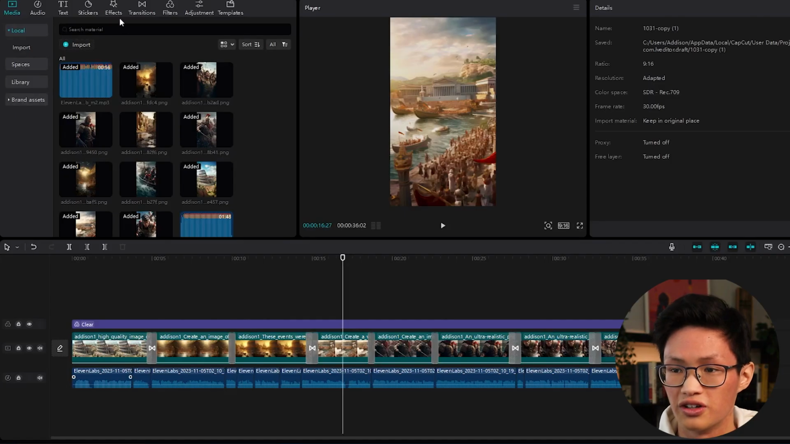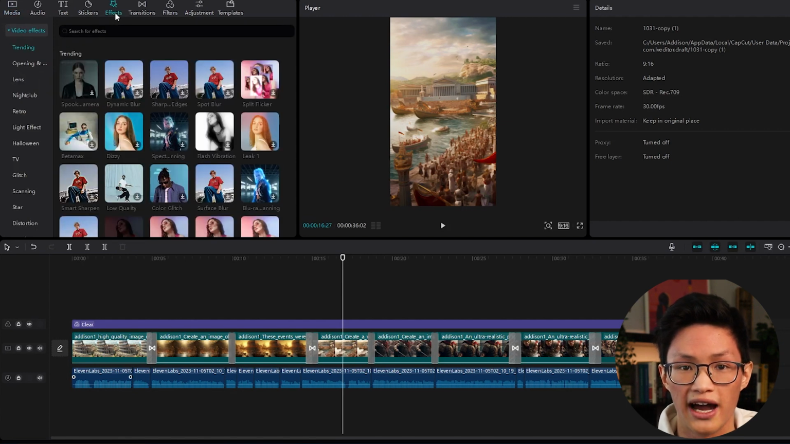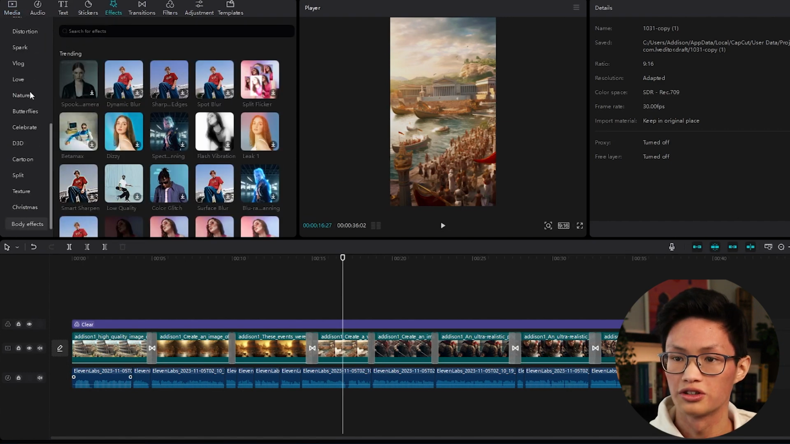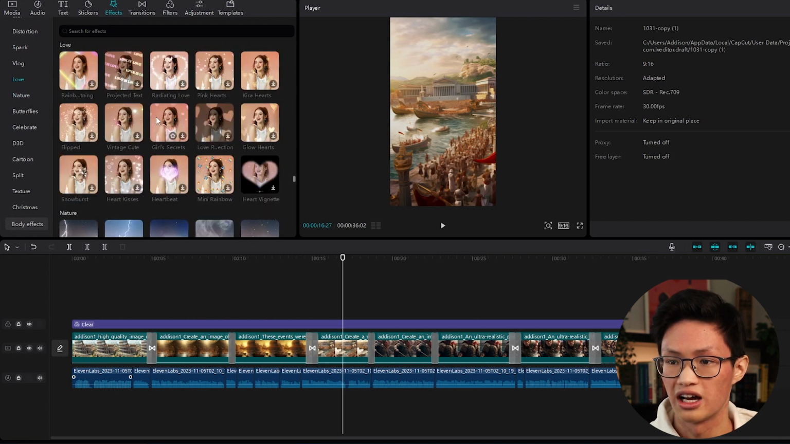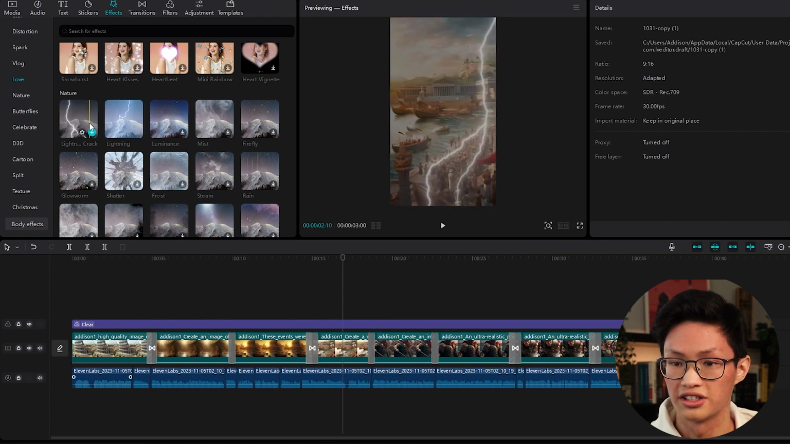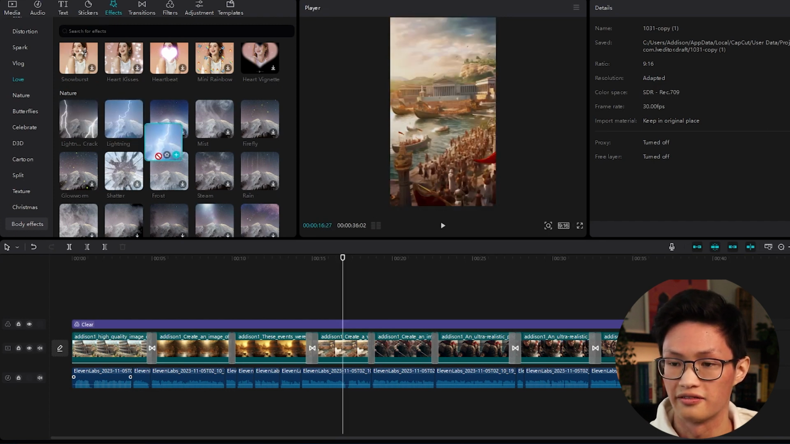That being said, we're not done just yet, so now let's try to take this video to the next level, and we're going to do this by adding visual effects. So head on over to the effects tab, and just like before, you can drag and drop some of your effects onto the timeline. Capcut has a massive library of effects to choose from, so as an example, I'm just going to drop this lightning effect on this clip.